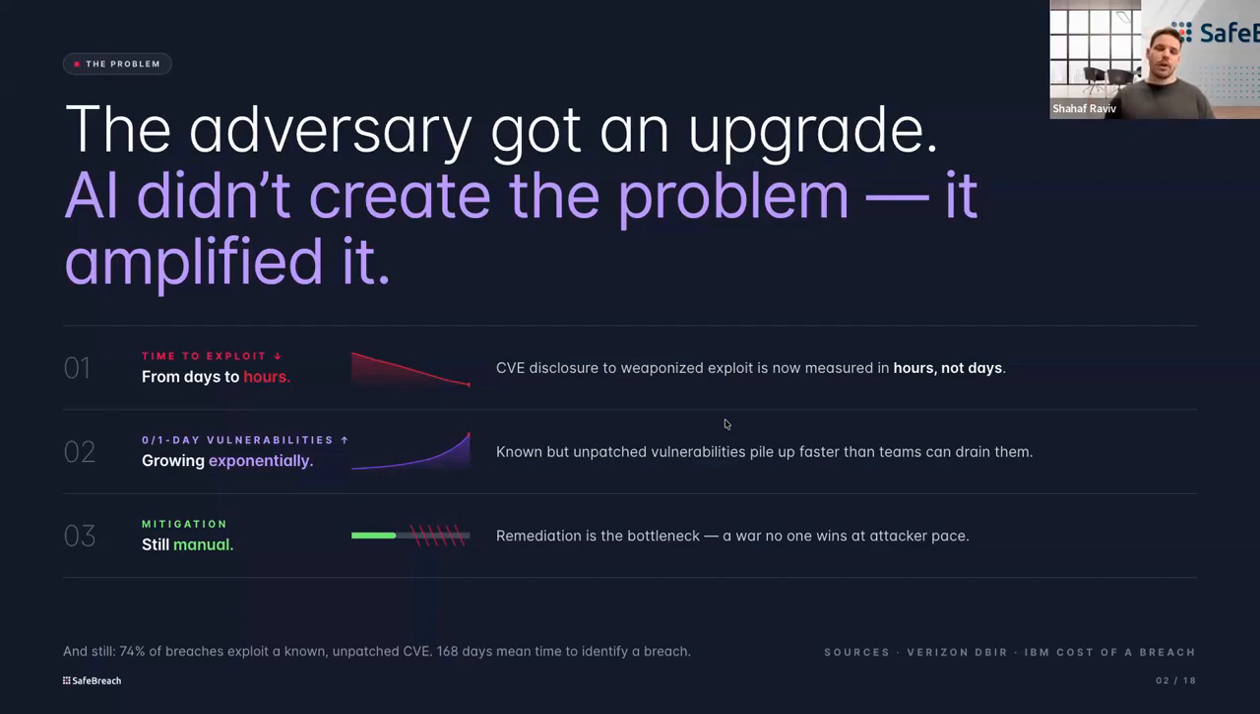And third, on our side of the equation, the human side, remediation is still largely manual, and it is a bottleneck at the end of the day. The numbers tell the story. Roughly 3 out of 4 breaches still exploit known unpatched vulnerabilities, and the average time to identify and mitigate a breach is around 6 months. So the adversary got faster. We actually did not.